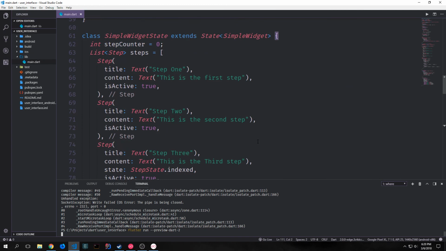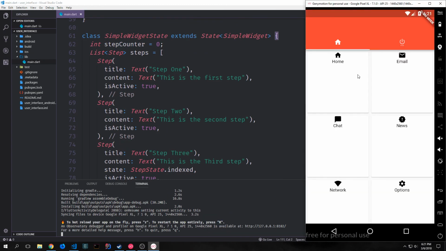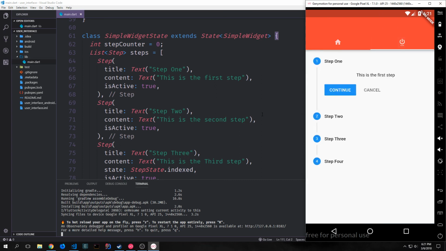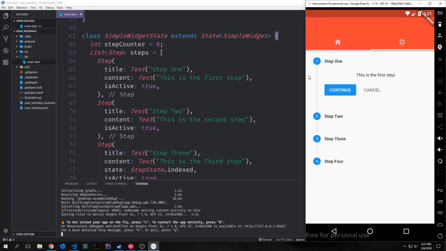Now let's run our application and take a look at this particular widget. Here's our application. We have our grid view, we have our tabs, and if we hit the second tab, this brings us to our stepper. And you can see now we have our individual steps. We have step 1, and we have a button that says continue or cancel, and this says this is the first step. And if we hit continue, it'll move on to step 2. If we hit continue, it'll move on to step 3. And if we hit continue again, it'll move on to step 4. If we hit continue after step 4, it'll just go back to step 1.